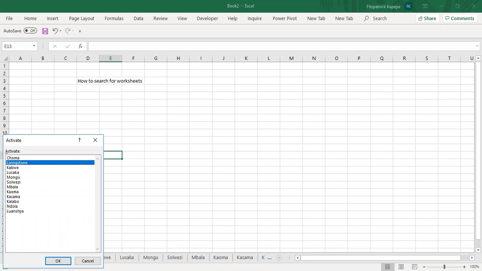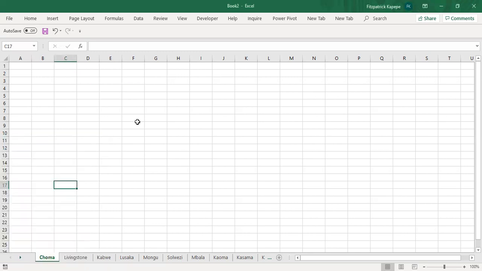Just type L. Again, keep on pressing L until you go to Lusaka. If you want to check on Kalabo, type K, press K again. It will take you to Kalabo. If you're looking for Choma, just press C, it takes you there. Then enter. Then yeah, in Choma.